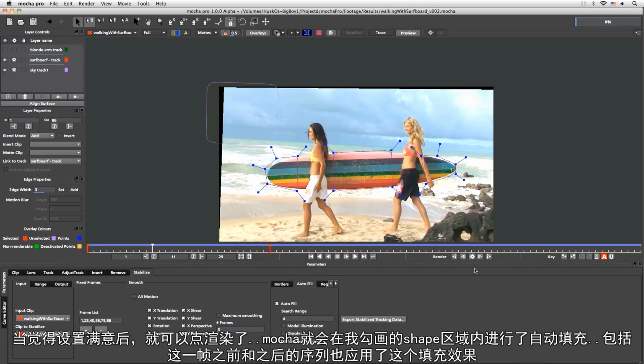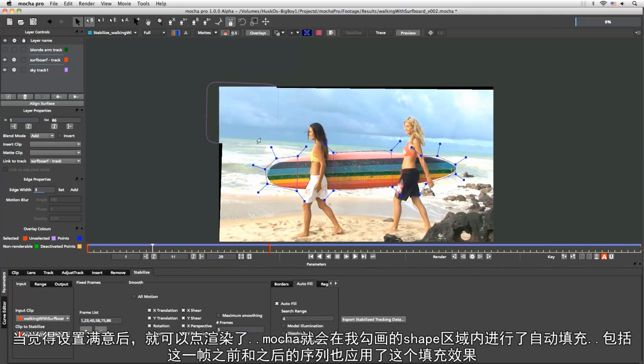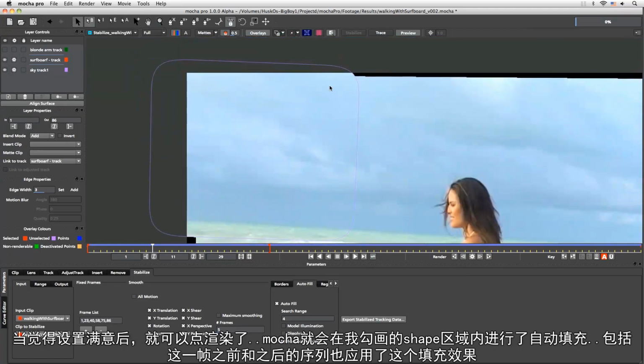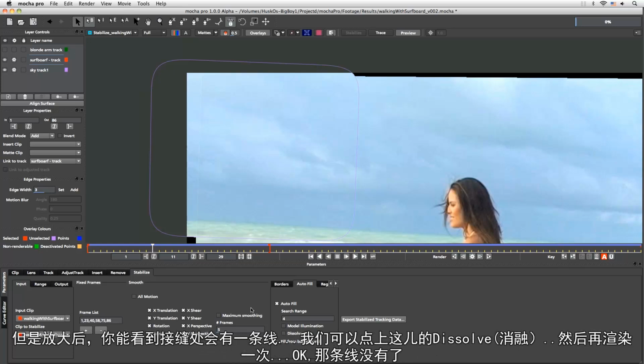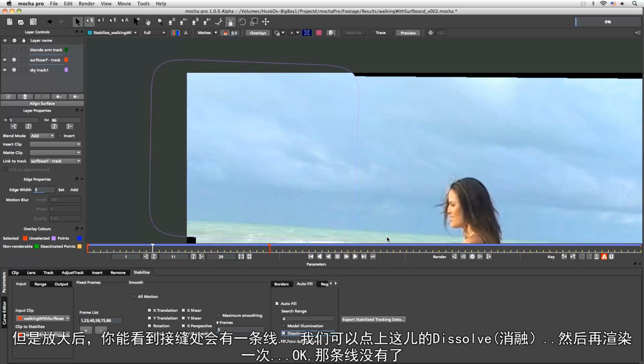Okay, so when I'm happy with that, I am going to just hit render on that there. It's going to fill in that frame, and it's going to fill in those borders there within my shape here. Let's just zoom up a little bit on that and fill that in with information from previous frames and future frames. Now we've got a little bit of a line going down here. So what we can also do is we can hit dissolve. Let's re-render that. And that's taken away that line there, and that looks really nice.